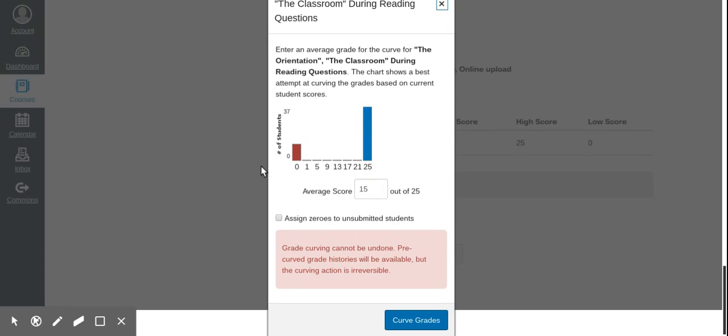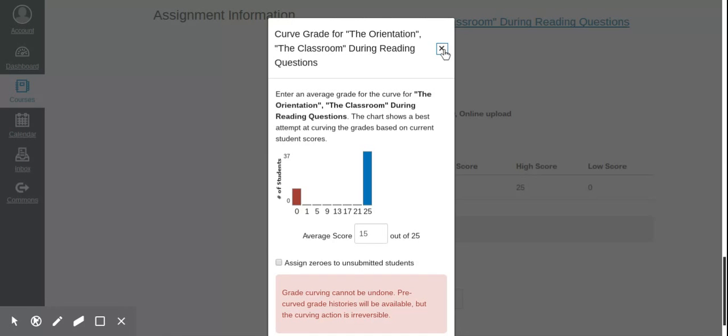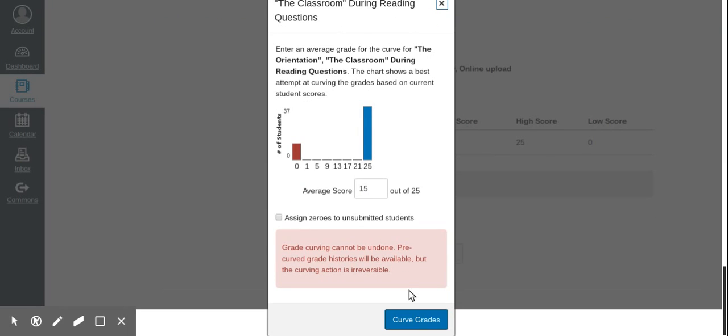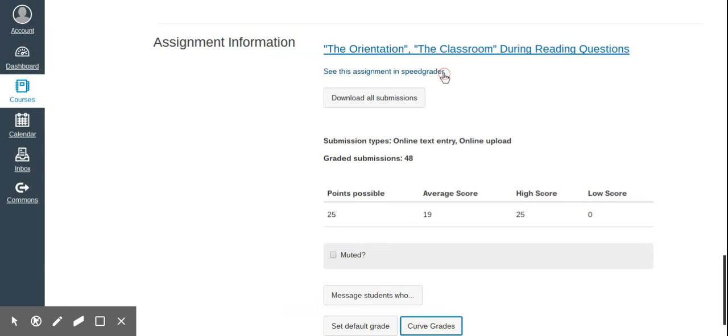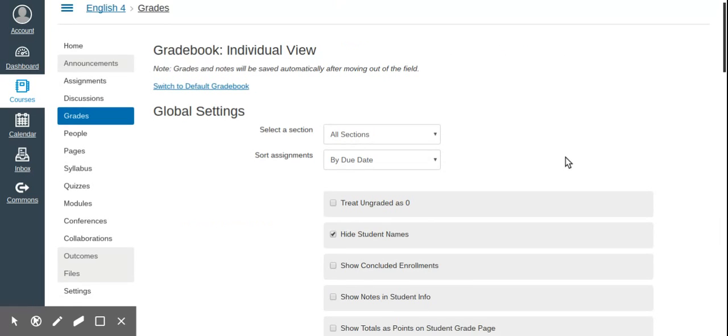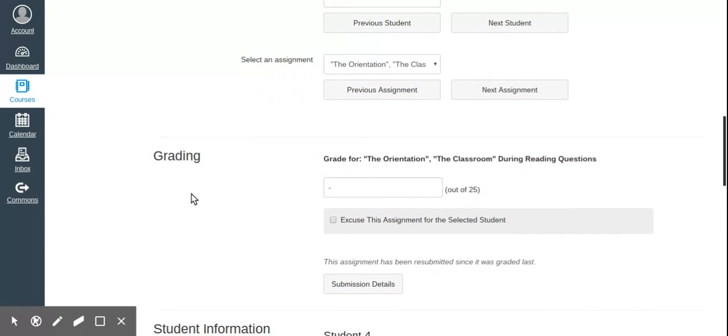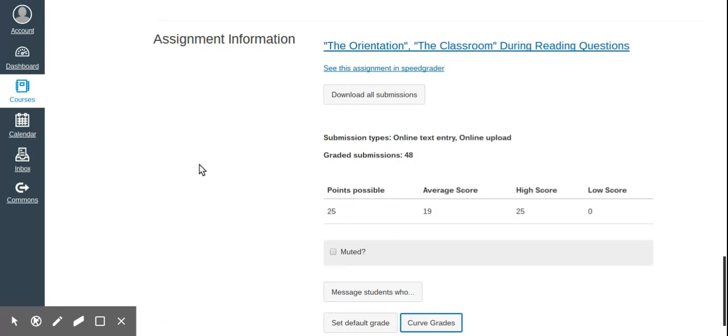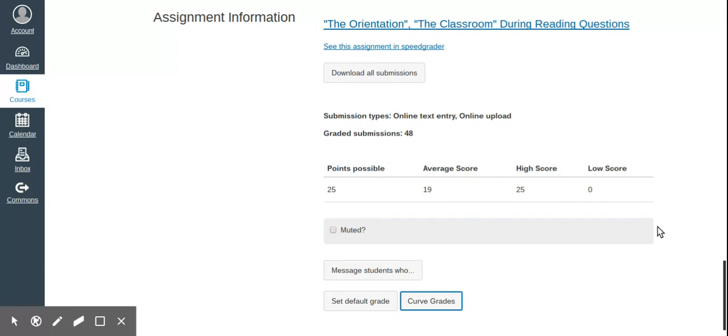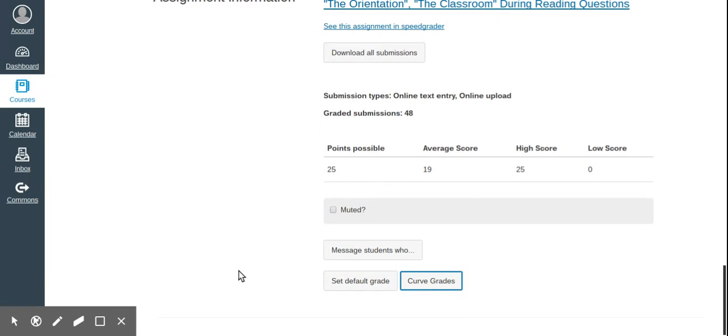Just make sure when you curve grades that you 100% want that for your curved grades, because grade curving cannot be undone and it is irreversible. So make sure you are 100% accurate in what you want to do before you hit curve grades. Okay, so that individual gradebook is really good as far as excusing students from assignments and to see for that assignment overall how many points were possible, what the average score was, messaging students who haven't submitted it or have a low grade or a high grade, and curving grades as well.